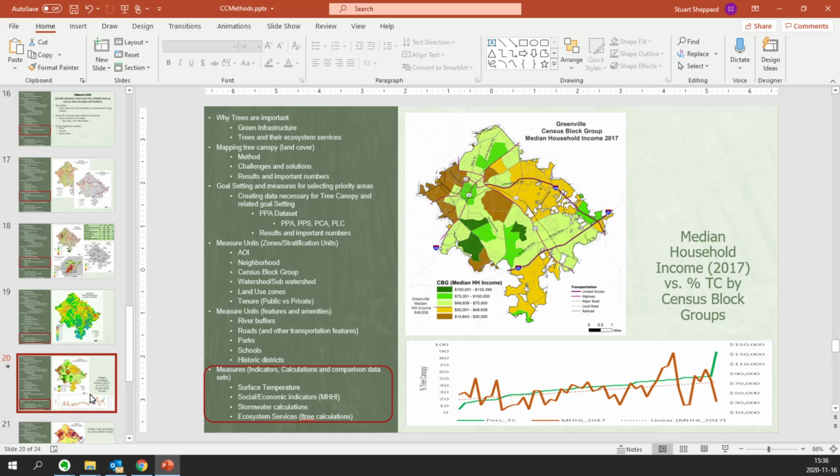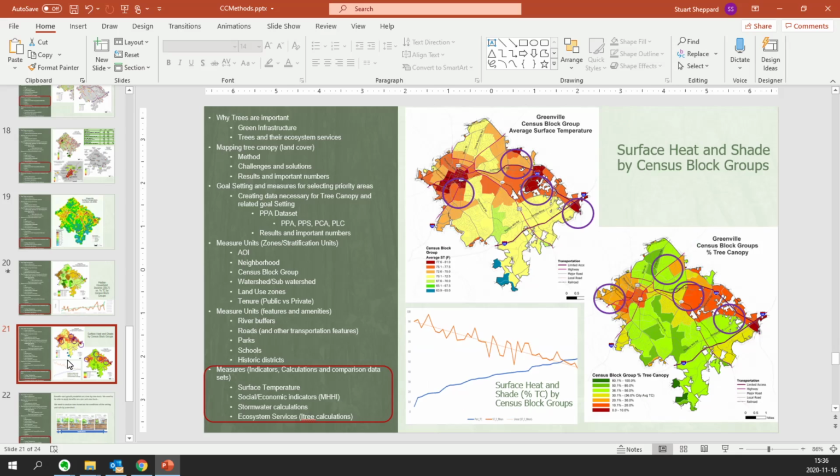Okay, so now we could compare our census data, like the median household income. This was the projected number from 2017, and the percent tree canopy. And you can see that the tree canopy goes up with the income. That doesn't always happen, but it is interesting when it does, and you can show it. Another thing we might represent is the average surface temperature of the census block group versus the census block's percent tree canopy. So you can see where there's low tree canopy.